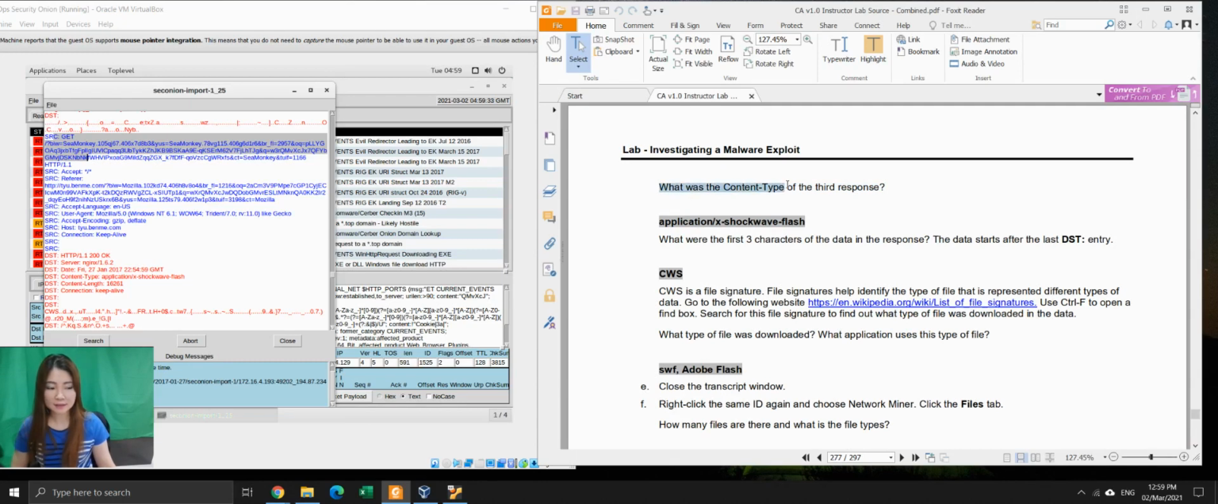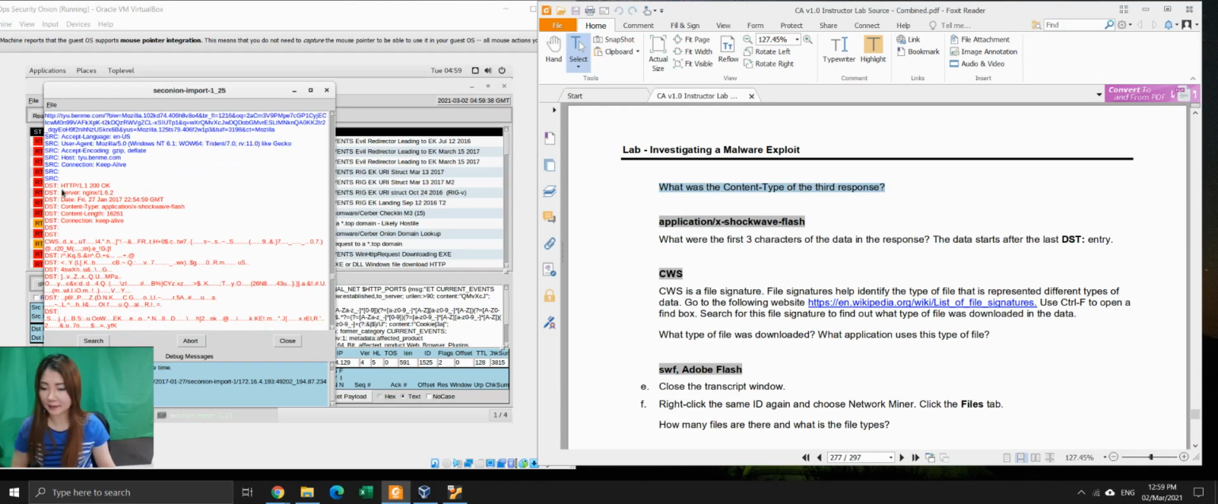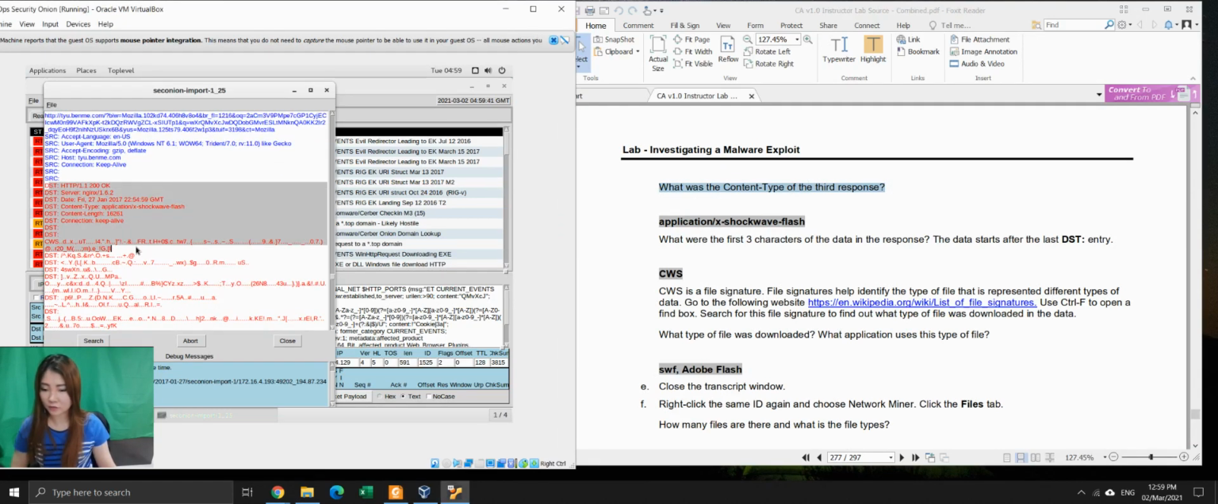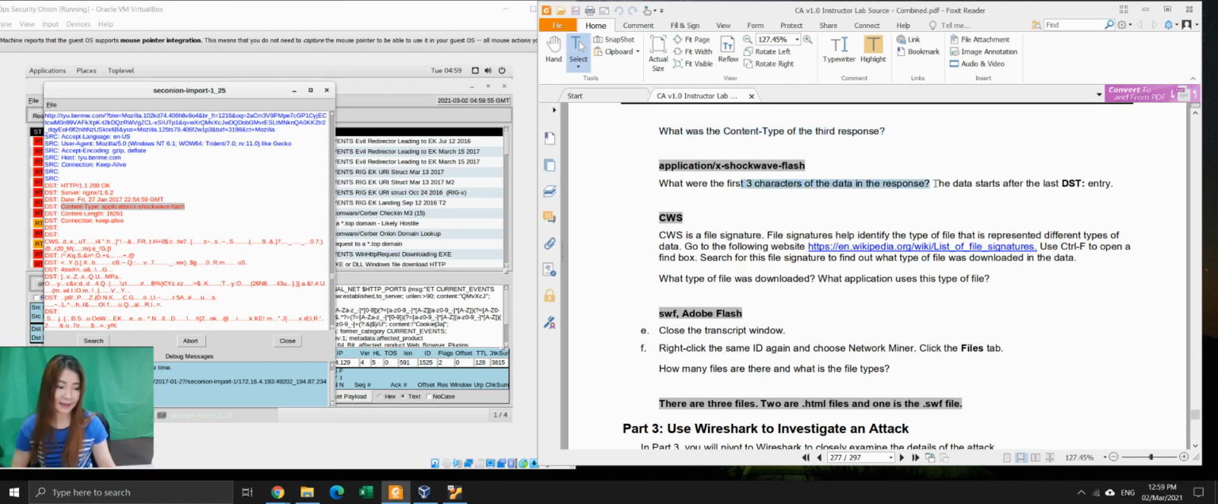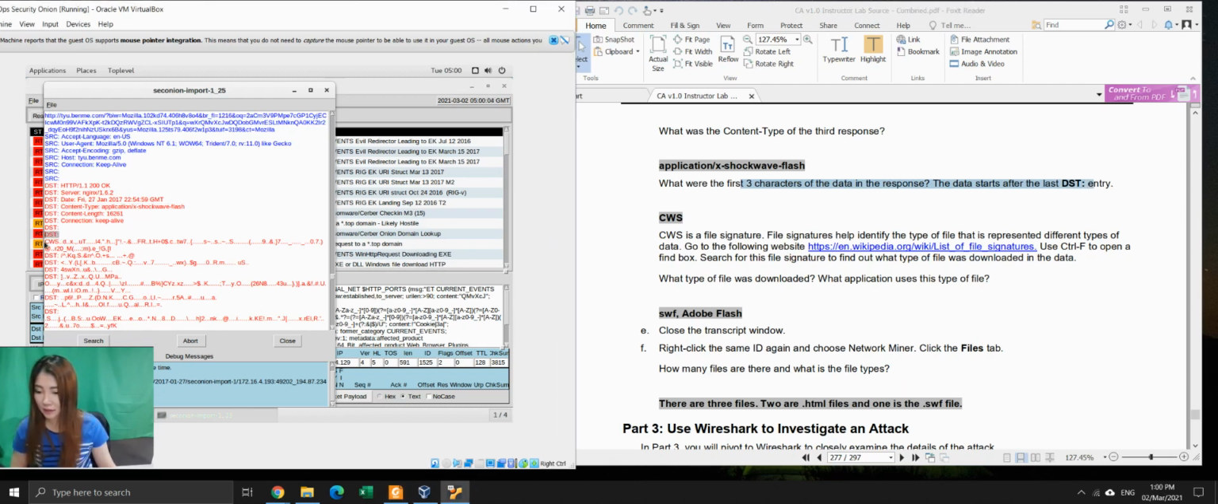So that would be your referral. Okay, next, what was the content type of the third response? Response means you have to look for the red color. So these are all the information for your reply. Okay, so the content type will be application/x-shockwave-flash. Okay, so what were the first three characters of the data in the response? The data starts after the last double CRLF. Okay, so if you see here, this is the last one, right? So it will start at CWS. So this will be the answer.